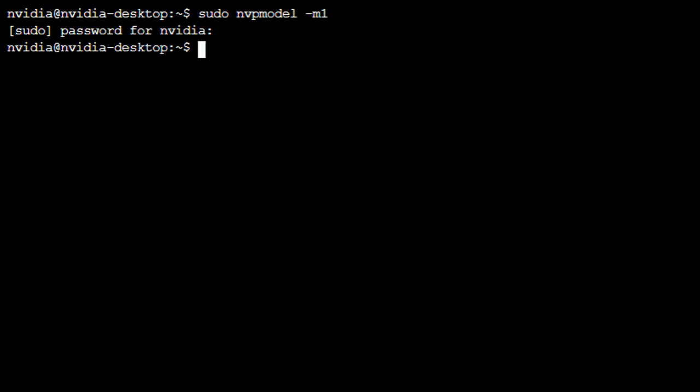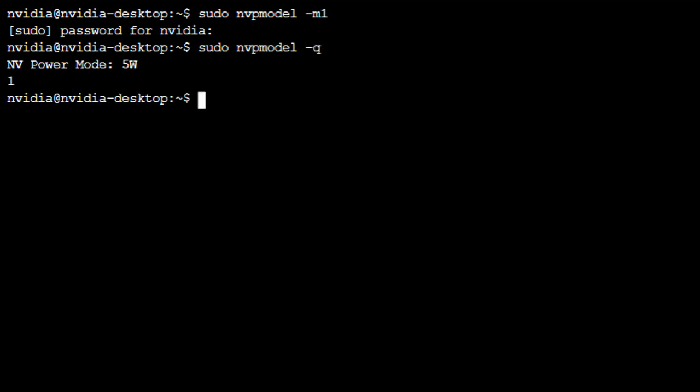To check the current power mode of the Jetson Nano, we can type sudo nvpmodel -q. We can see that the Jetson Nano is in 5 watt mode. To configure the Jetson Nano to run back in 10 watt mode, we can type sudo nvpmodel -m 0.